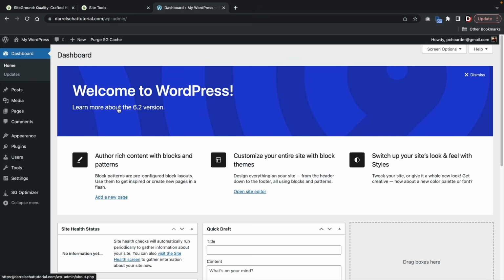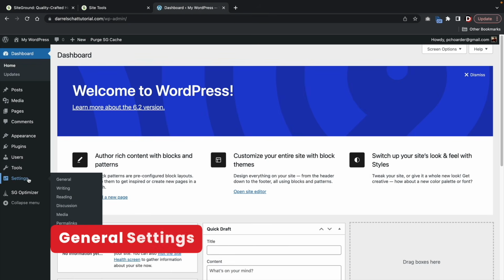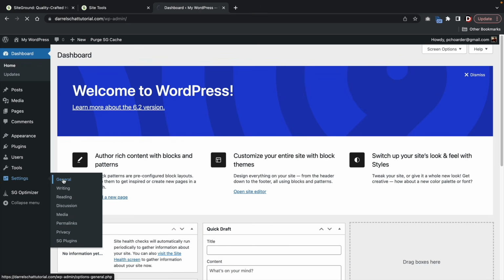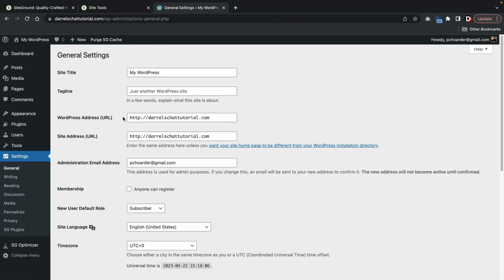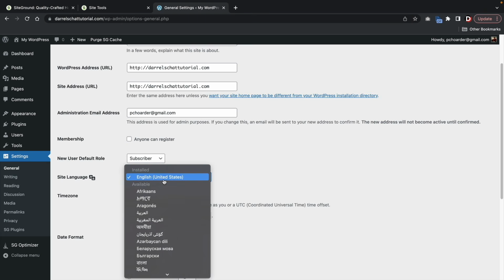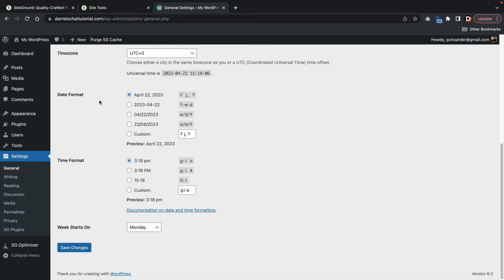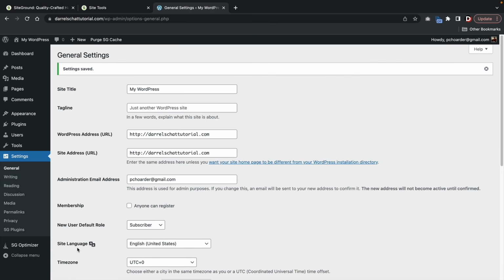Now, before we go on any further, I just want to introduce you guys to some general settings. The first thing is over here under Settings, under General, go ahead and click on General. Here we can go ahead and adjust our language, so if you guys do speak other various languages, you can go ahead and set those there. You can also adjust the date format and the time format as well. Here, I'll click on Save Changes.